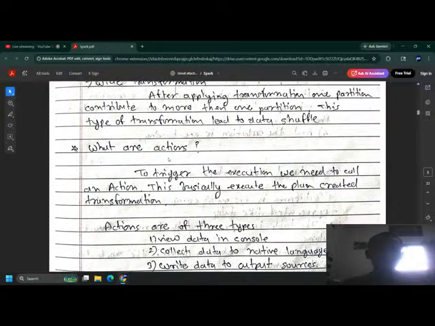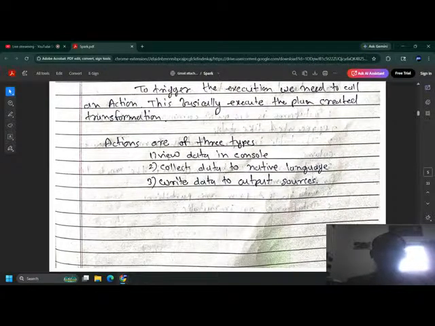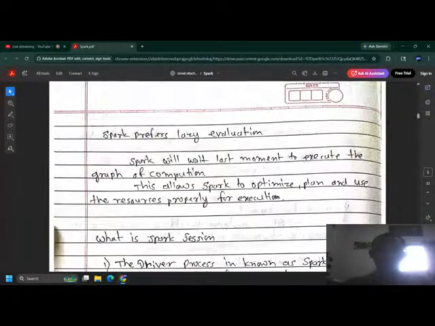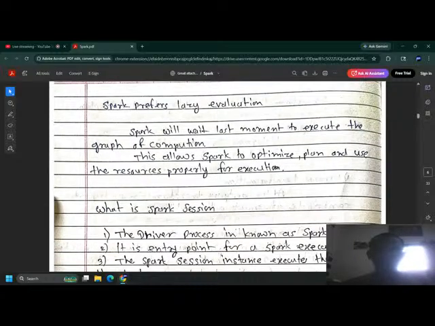What are actions? To trigger the execution, we need to call an action. This basically executes the plan created by transformations. Actions are of three types: view data in console, collect data to native language, write data to output source. Spark prefers lazy evaluation. Spark will wait until the last moment to execute the graph of computation. This allows Spark to optimize the plan and use the resources properly for execution.